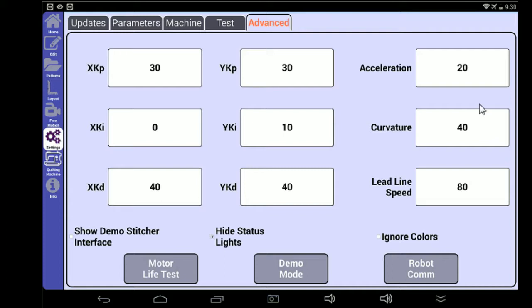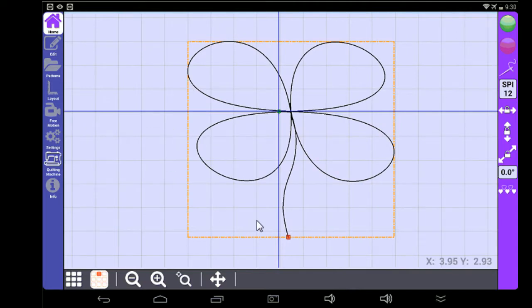On the curvature side, a very similar concept. This one only applies to a curve. So you can see here on the pattern, I've got a 4-leaf clover. Every time it comes down and comes around one of these curves, it's actually going to slow down. It's going to let up off the gas pedal about 60% down to a 40% speed or a 40% curvature. And when I said 40% speed, I don't mean 40% speed, I mean 40% of my max speed, so that 30. So if I'm decelerating down to 40%, it's going to be more like a 13 or 14.